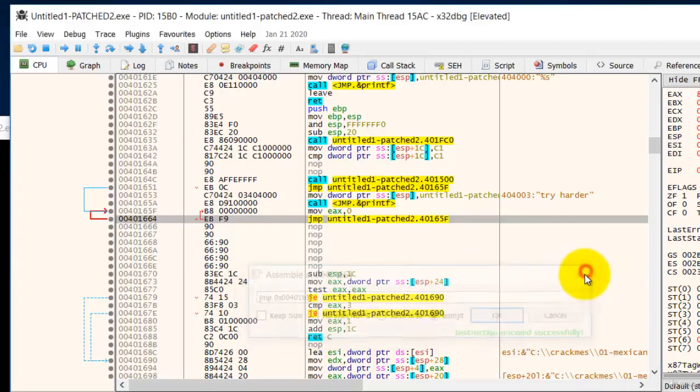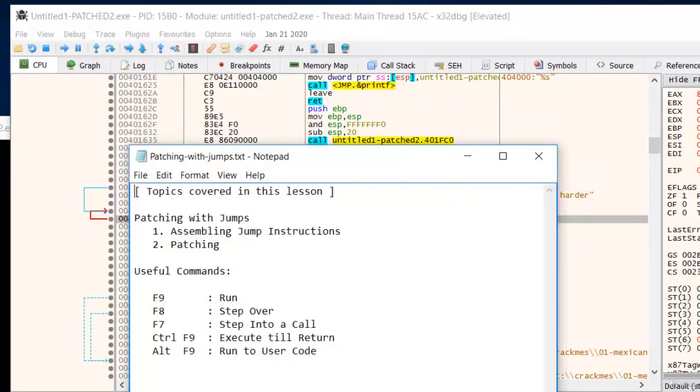So that is all. Thank you for watching. In this lesson we have learned how to patch the file with jump instructions. I'll see you in the next lesson.